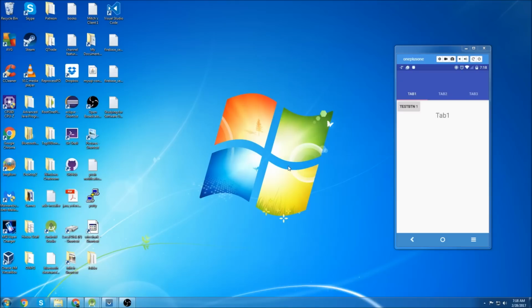Hey guys, this is going to be another Android Studio tutorial. In this tutorial, I'm going to show you how to use tabs in your app. So we have tab 1, tab 2, and tab 3 in my demo over here.